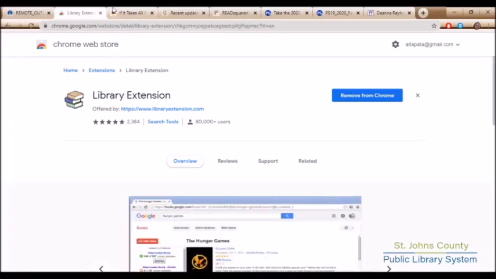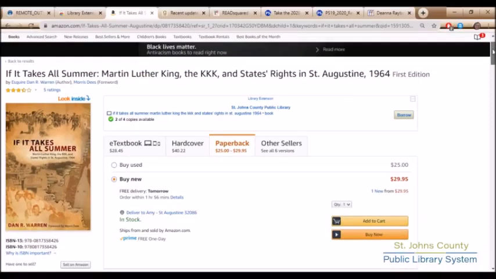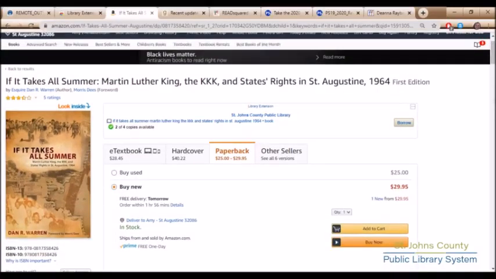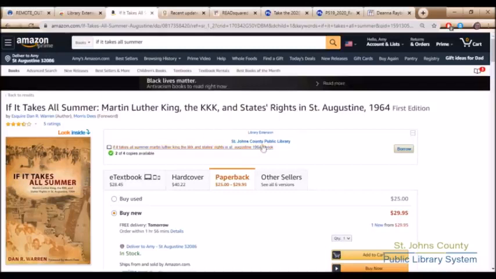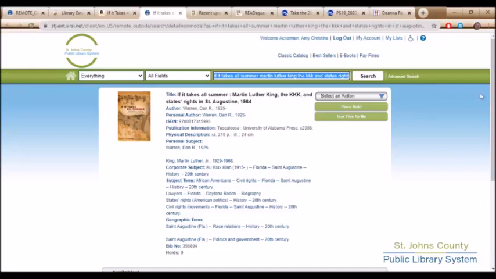For instance, earlier today I was looking for this book. It's a good nonfiction book about the different protests that happened in St. Augustine in 1964 for civil rights. And here I am on Amazon, and it automatically told me right up here that yes, the St. Johns County Public Library does have it, and there's 2 copies available. So I can go ahead, click on the title right here within Amazon, and it will bring me to the library's page for this item.